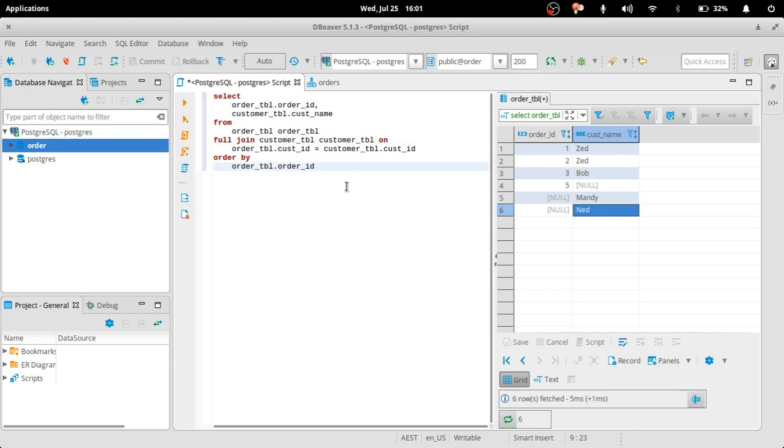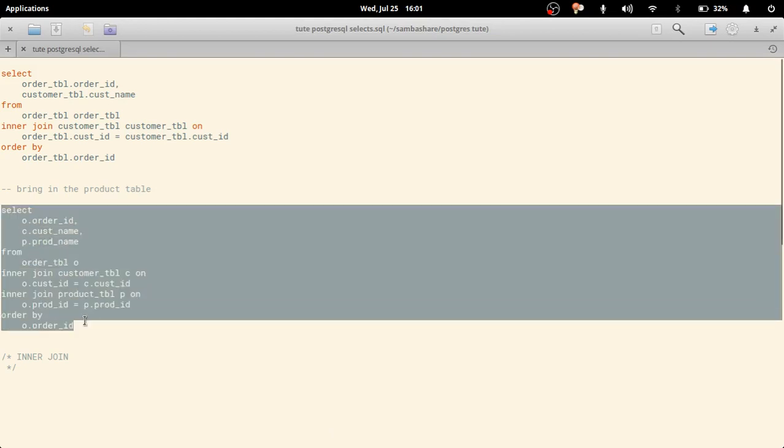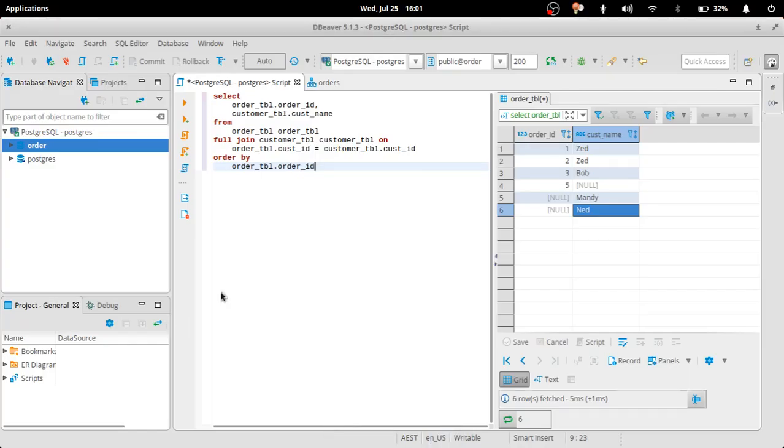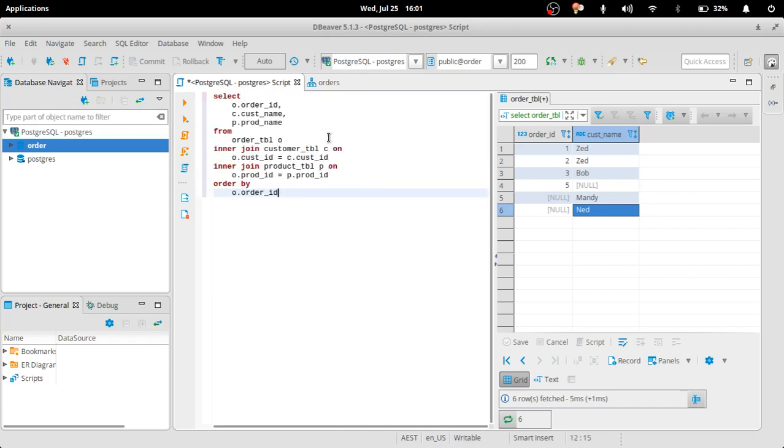So another thing we can do is we can plug in the product table. Let me just paste that. So we are doing two joins now. So we are joining to the customer table plus the product table, and we are bringing in the product name. So in that way we can get all the products that have been ordered as well.